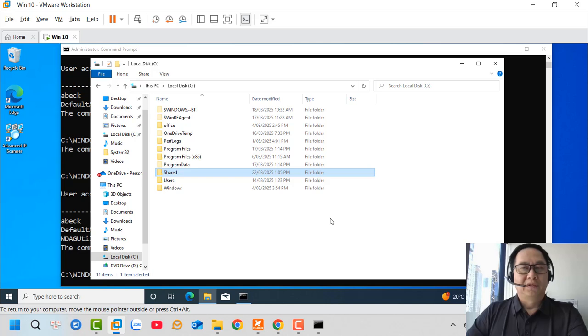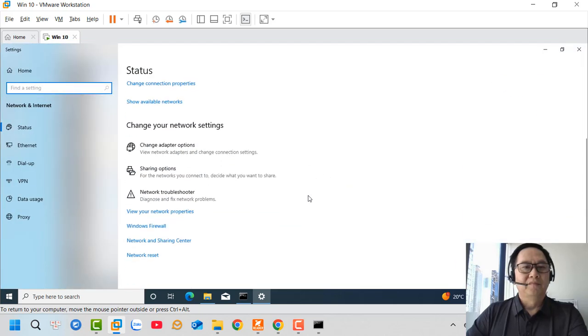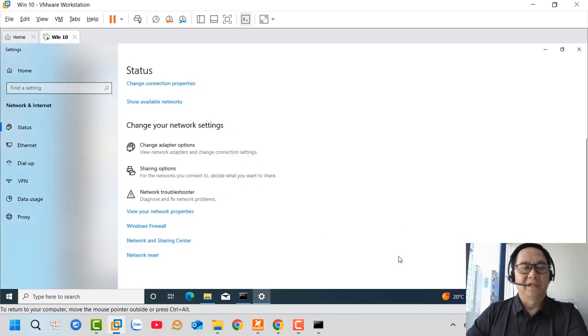Now, one important thing is we have to check whether this VM has the sharing function turned on or off. We go here to open the network settings. We click on sharing options. Here network discovery is on, and file and printer sharing is on. That's good enough.